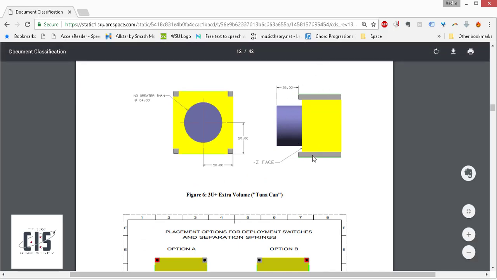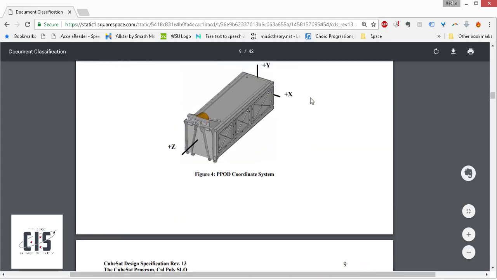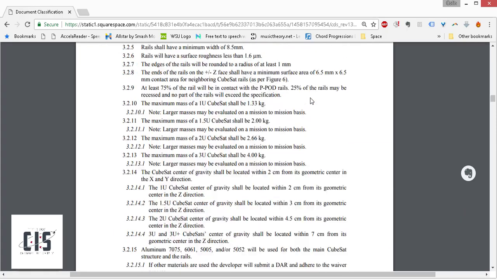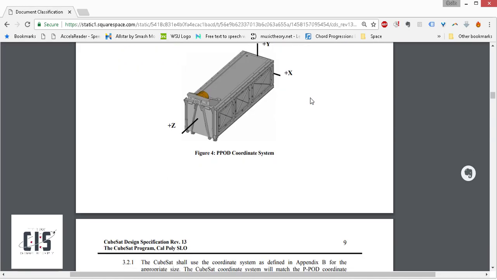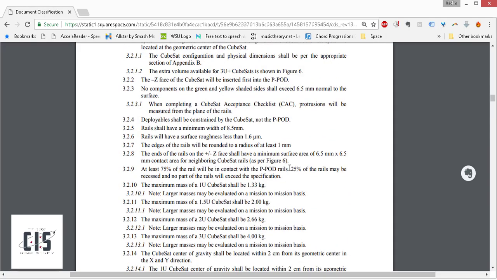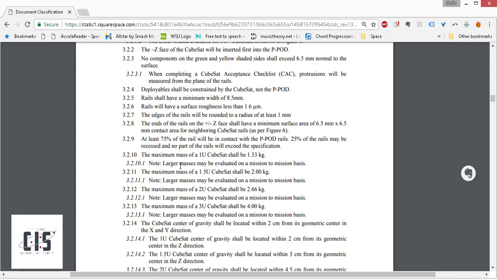We should be okay because they're not trying to screw us over. So looking at this edge of our CubeSat, there are about 8 of these edges. If you took the area of those 8 edges, 75% of that area must be in contact with the P-pod rail. Where were we? There's still 25%, maybe recessed.